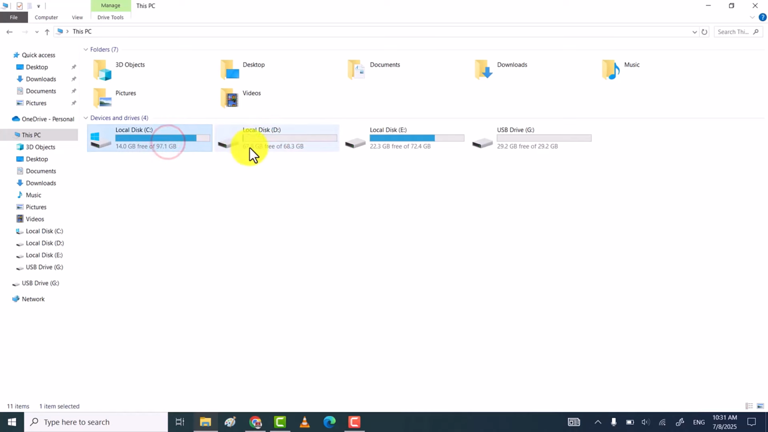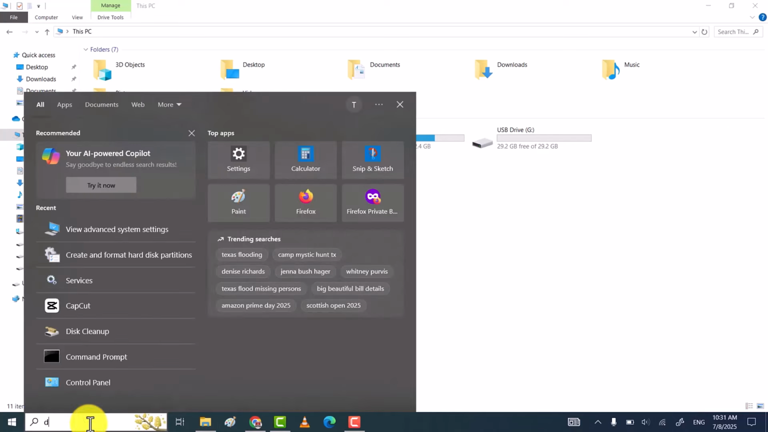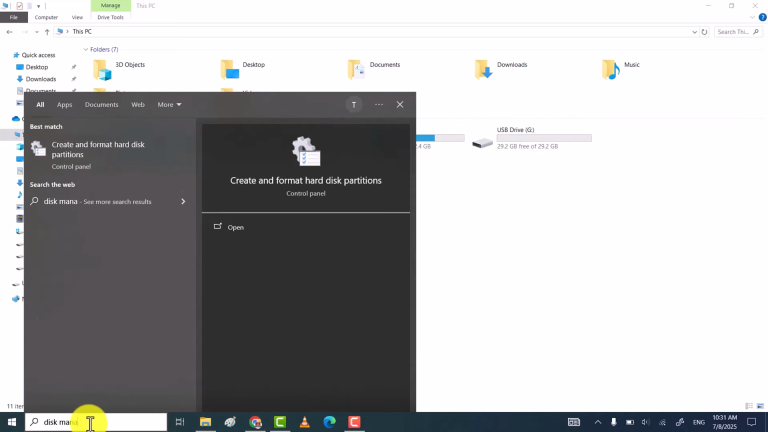I'm going to use my D drive space. For that, you have to create a new drive to which you transfer the data of drive D. To do that, search for Disk Management and then click on Create and Format Hard Disk Partitions.